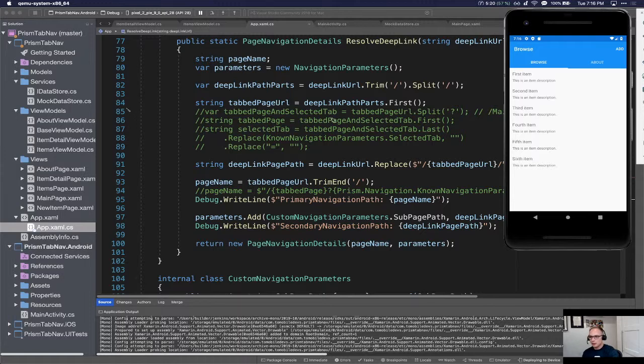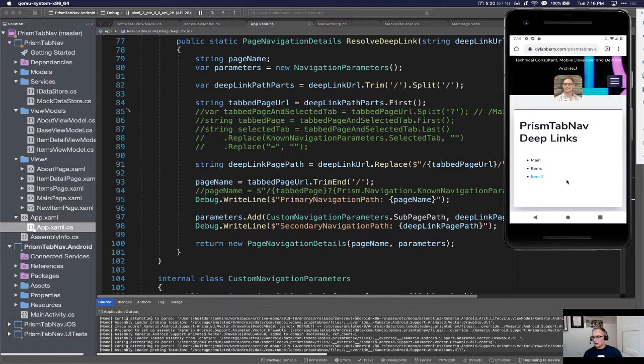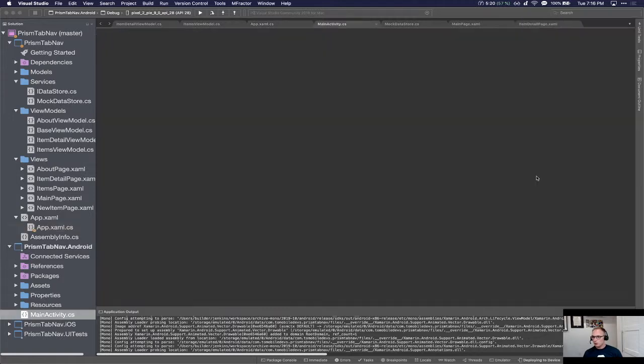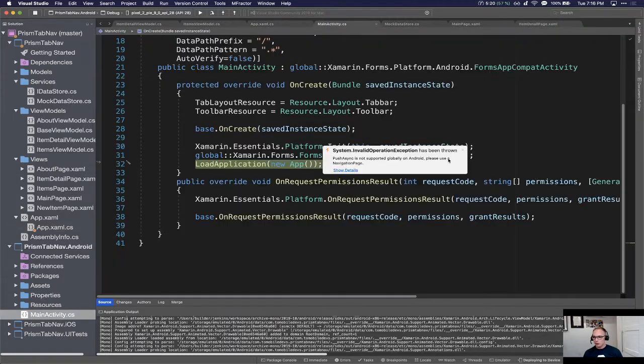All right. Let's see if those links still work. Item 2. Oh, okay. Right. I remember why I put it in there. Right. So it's saying push async is not supported globally on Android.